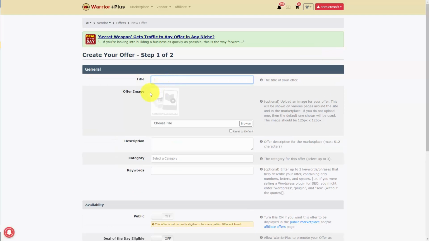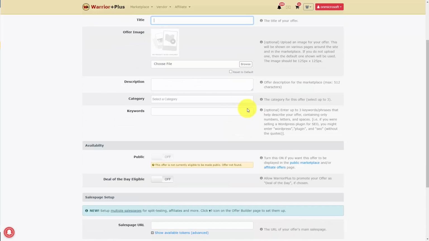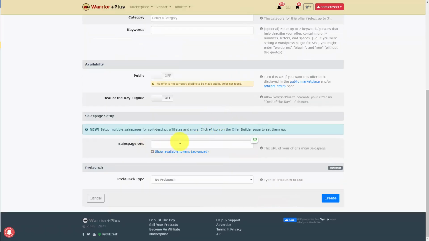Now, before you start this process, you're going to need your product image. You're also going to need your product sales page. And so you'll need to get those ready before you start this process. If you intend to use a pre-launch sequence, you'll need to have your pre-launch page ready also for this process.